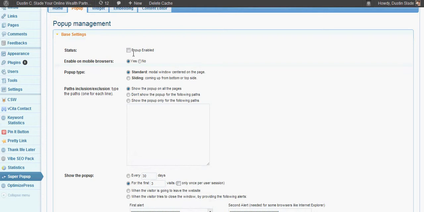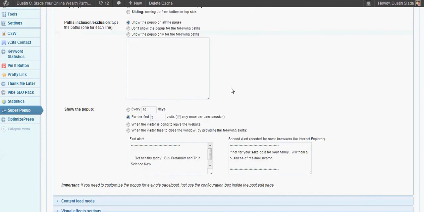So you can set it so that the pop-up is enabled on every post. You can click this if you want to do that. I usually keep it unclicked so I can decide on each post if I want to have a pop-up or not. Put on mobile browsers, yes or no. I do the standard browser centered right in the page instead of sliding up. You can choose that.